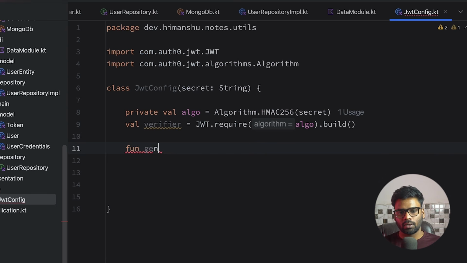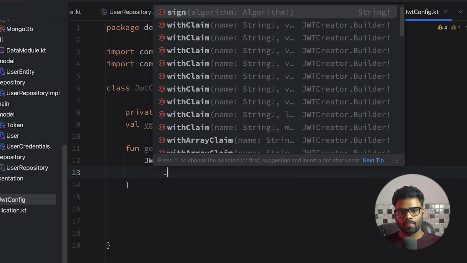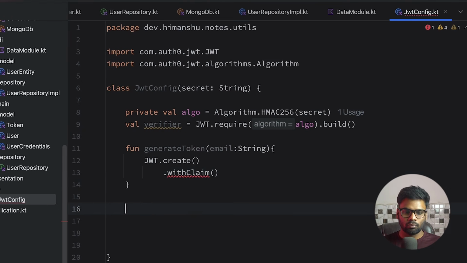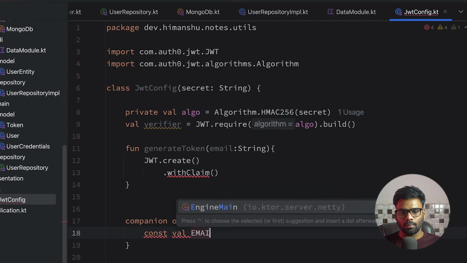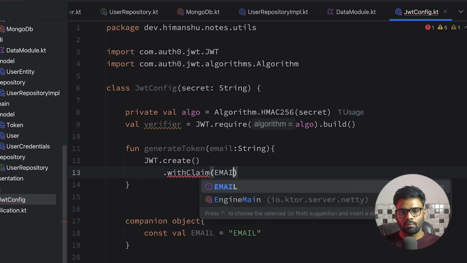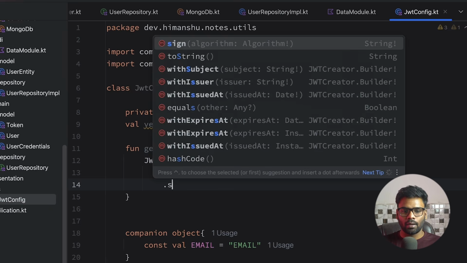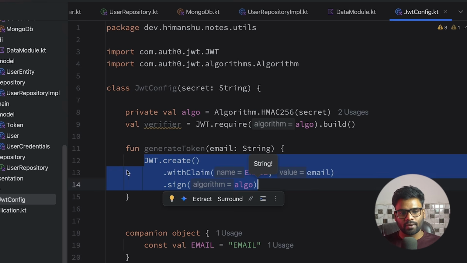Next I want to create a function naming generateToken, and in this generateToken, just pass your email. Use JWT.create and attach the claim. So for the claim, let's create here a companion object const val naming email. And in this claim, we need to pass two things, the name. So name is email, and value, which is email. And I want to sign this thing with my algorithm. And that's it. If you check out this type, it's string.